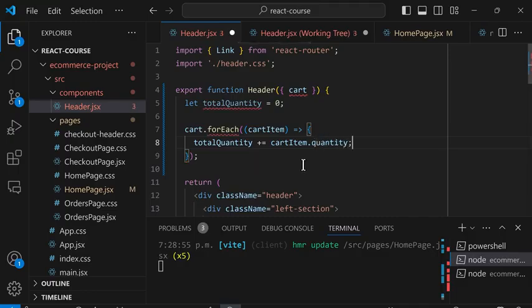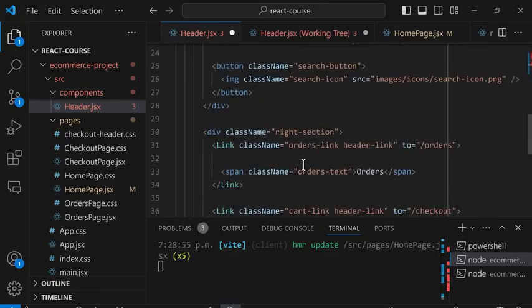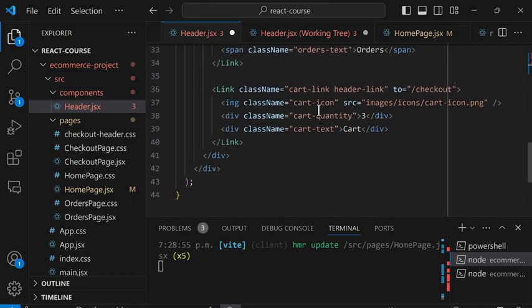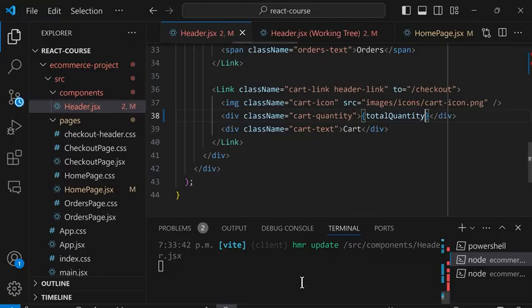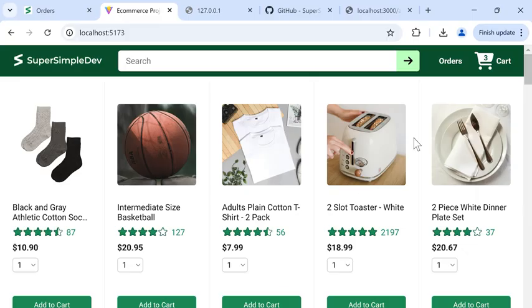And now we can scroll down till we see the cart quantity down here. And instead of 3 every time, we're going to insert the total quantity and save. And now if we look at our project, now it will display the total quantity using data from the backend.